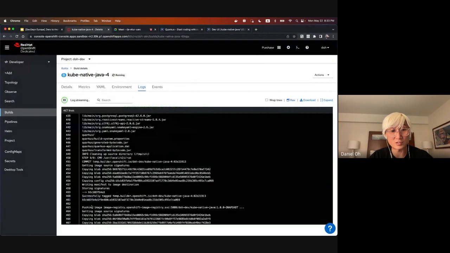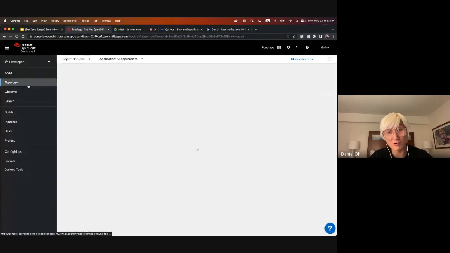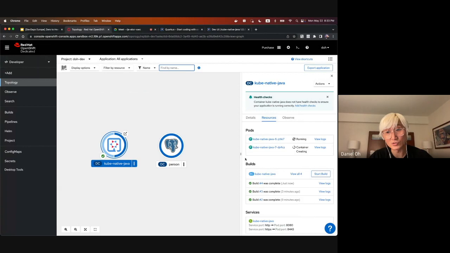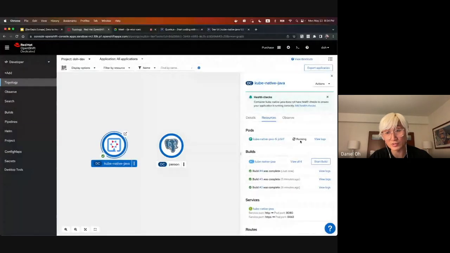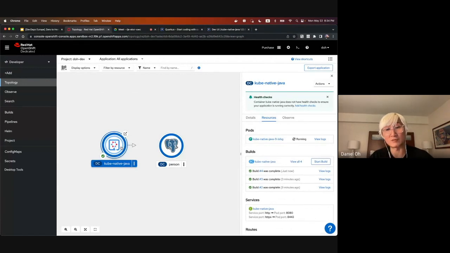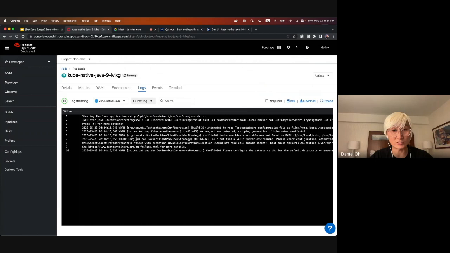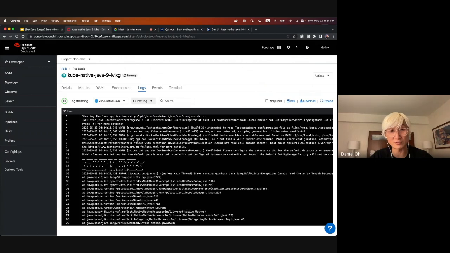Okay, it's packaging and then pushing the new image into the container registry inside the cluster. Once it finishes, back to the topology view, and the new container is now being created and the new application is running. It's a rolling update, so it's not going to interfere with or stop your running application. Okay, it takes a little bit more time to start up the application.